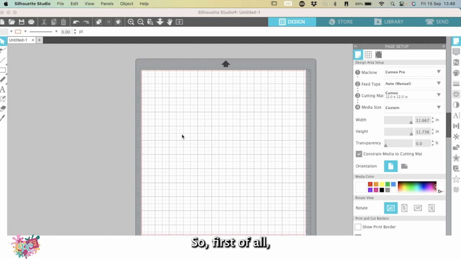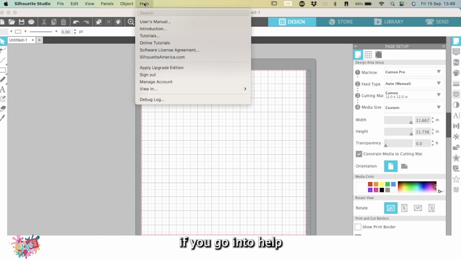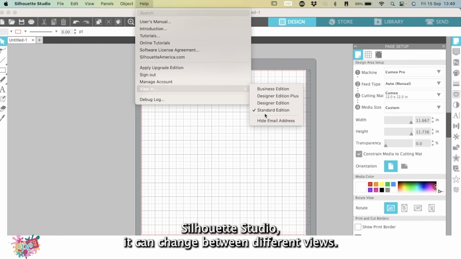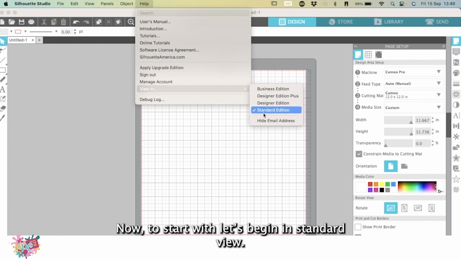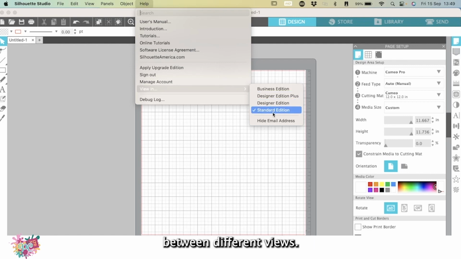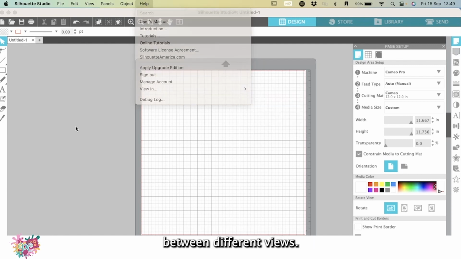So first of all, if you go into help, you can see viewing, and if you have something other than the basic Silhouette Studio, you can change between different views. Now to start with, I'm going to be in the standard view, but as I work through you'll probably find that I swap between different views.